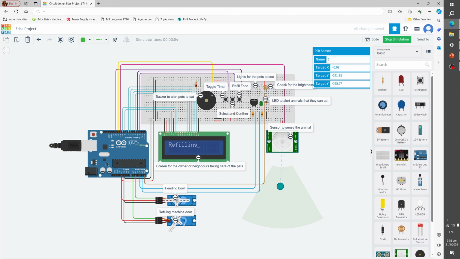So your second servo will open to simulate you putting back the food inside, and will refill it back to full. So if we press again, it'll confirm, and yep, it'll work again. So that's basically how my project will work.